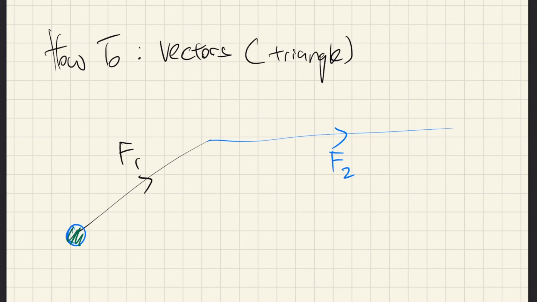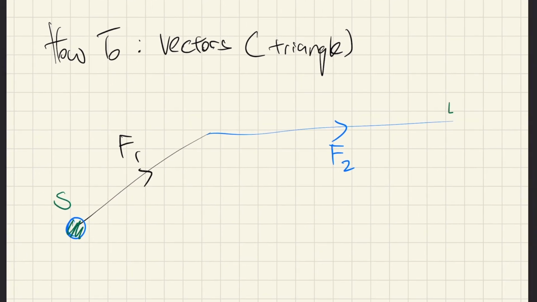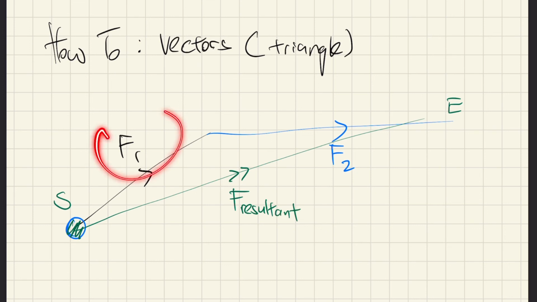Now the whole thing becomes a single stroke, and I just have to ask myself, where is the start point and where is the end point? So if this is the start and this is the end, the resultant will just be something like this. We call it F resultant. In other words, under the influence of F1 and F2, the ball will move in the direction of F resultant. And this is the triangle method.